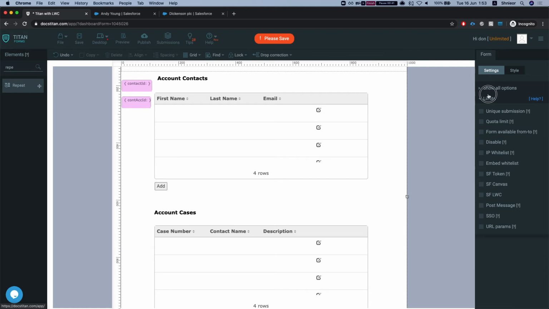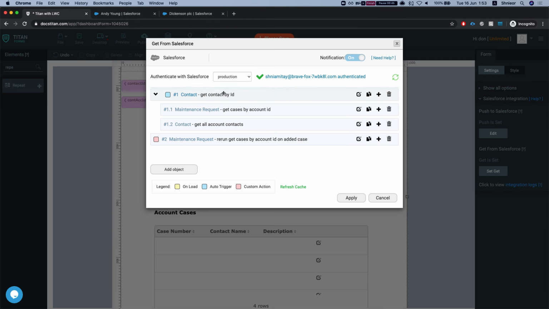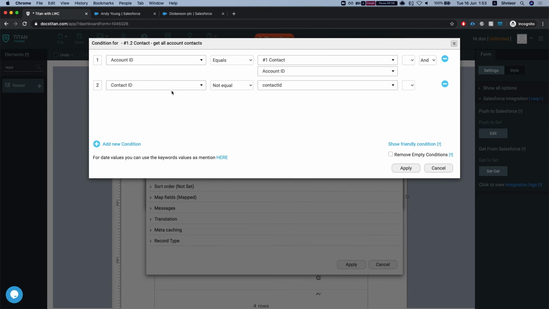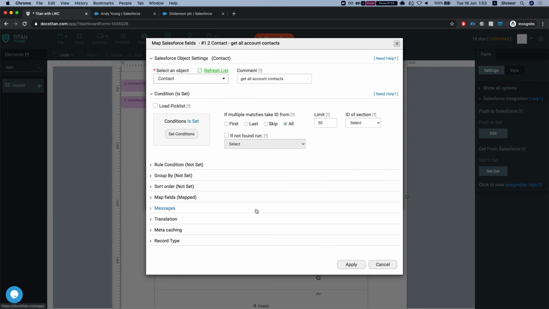Let me show you the get. So I'll head over to Salesforce integration, set get. So we're getting the contact by the ID that we passed in. We're getting a maintenance request, which is the case, by that contact's account ID. Same thing for the contacts side: we're getting all the contacts related to that contact's account aside from that contact ID.